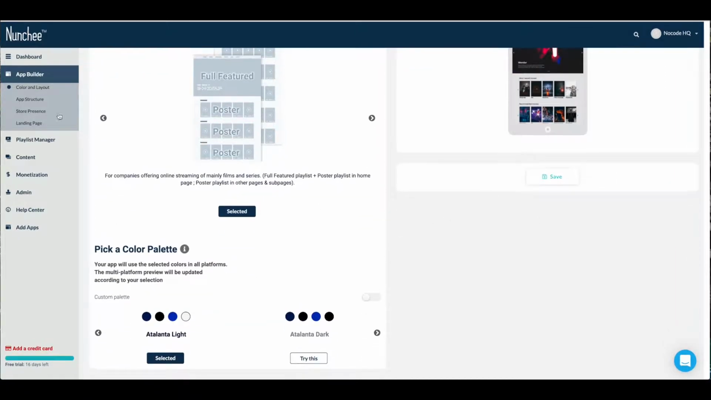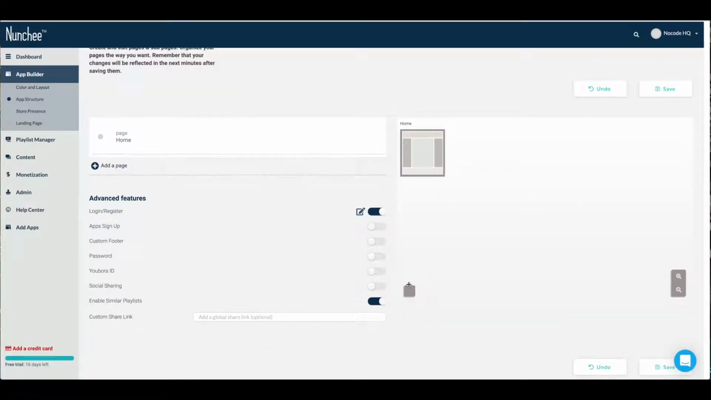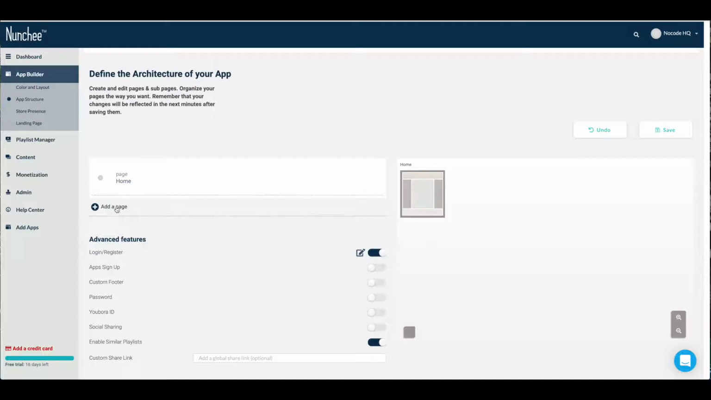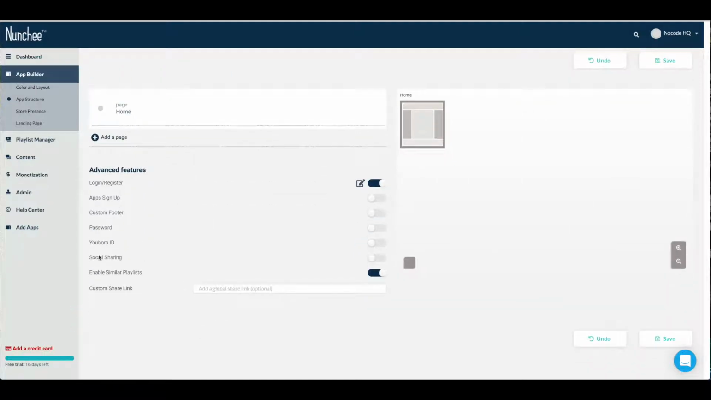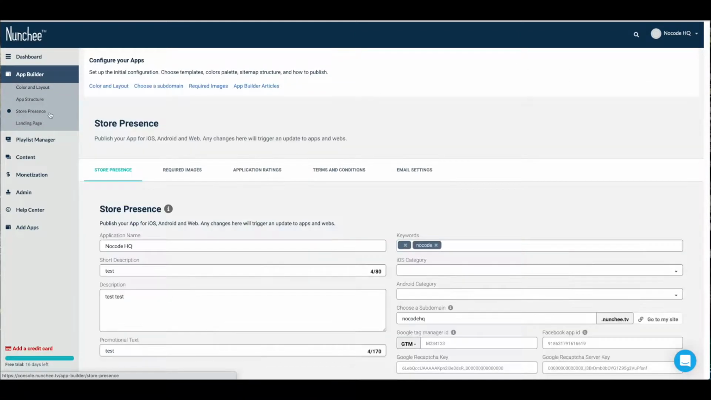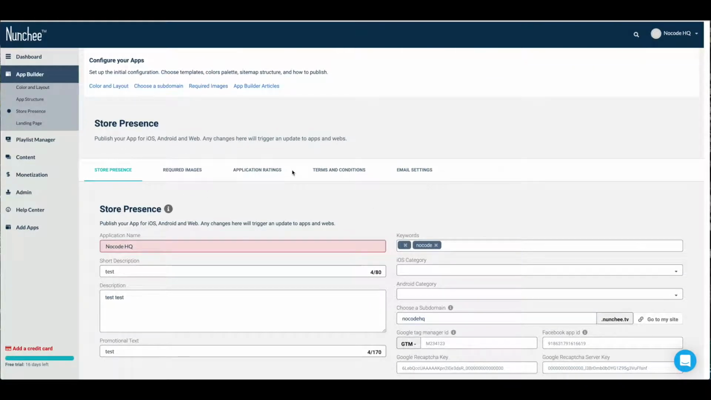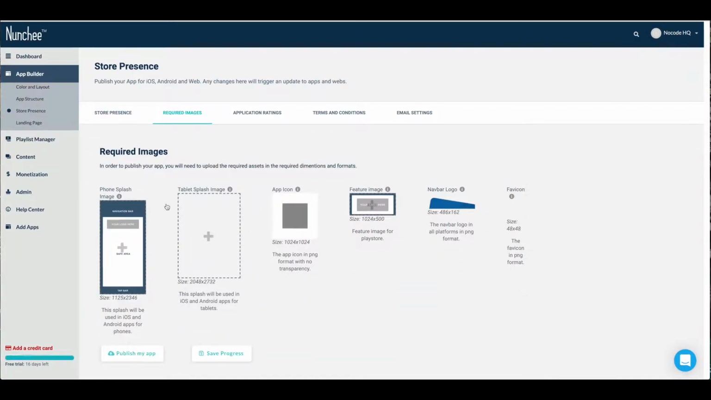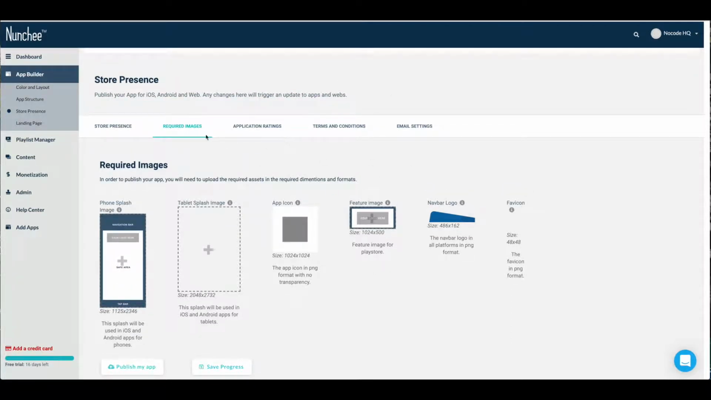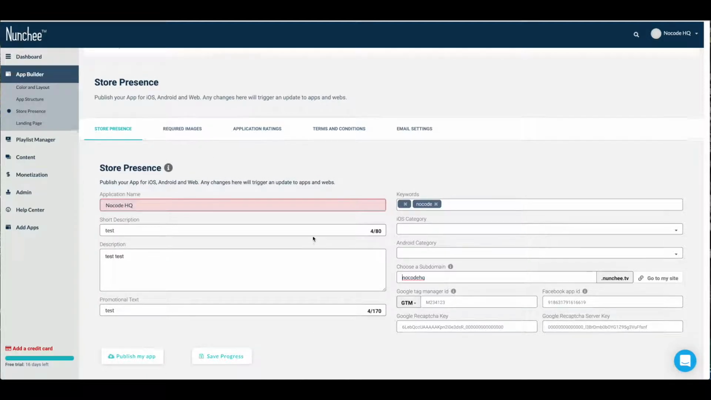Obviously, you can choose color palettes, so how this should look. In the app structure, you can define what kind of things you want to have in your app. So you can go into a lot of detail, add different pages, add advanced features such as passwords, sign-up pages, social sharing, and so on and so forth. Obviously, define your store itself. So in what category in the App Store it should be, the actual subdomain, the images required. For example, the splash screen, the app icons, and all these settings that you need when you set up your application. You can always change the subdomain here, or obviously use your own domain.